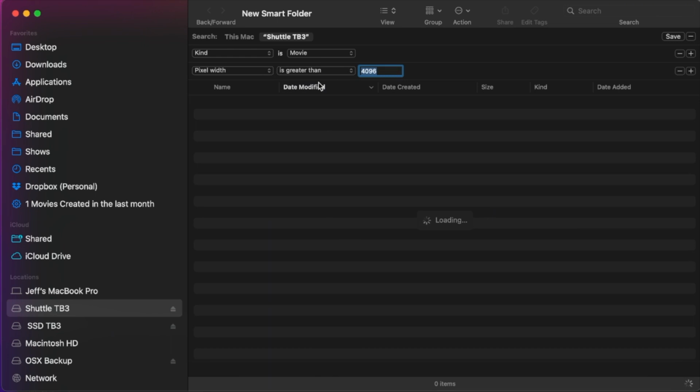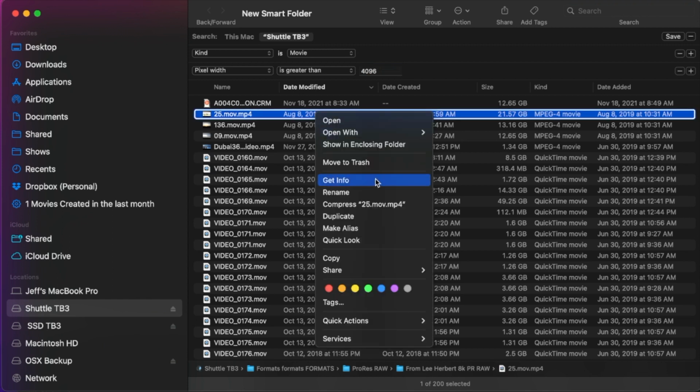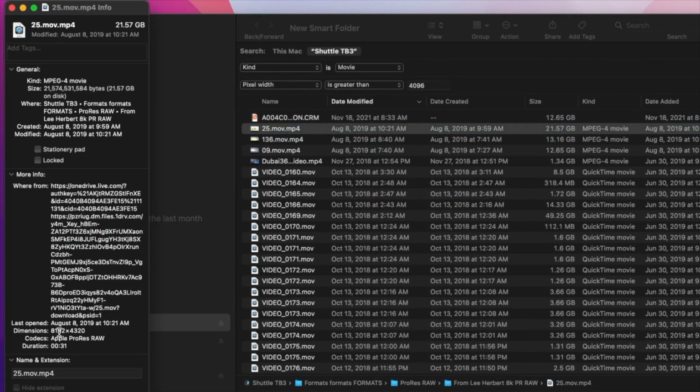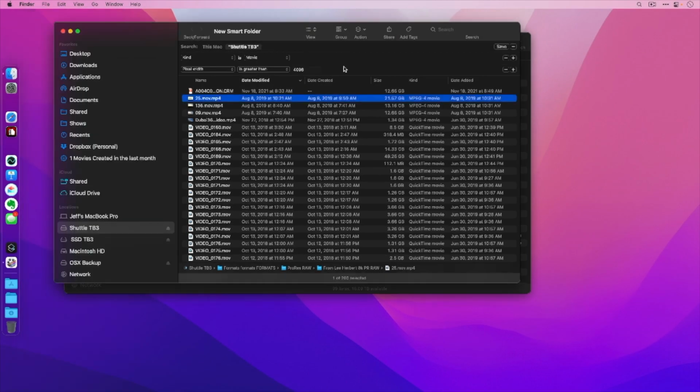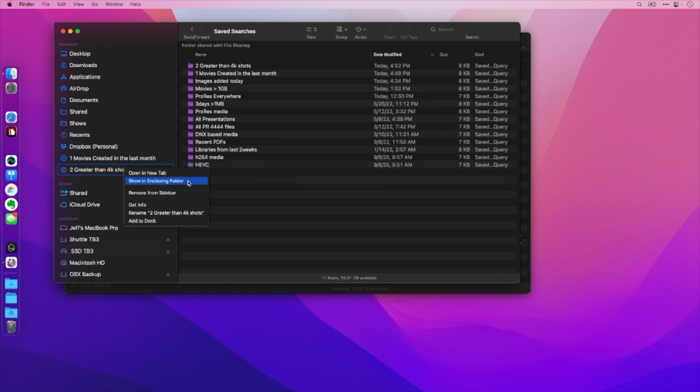And while I'm doing it for stuff larger, you could add pixel height and you could actually dial in specific camera aperture sizes, say from a RED camera, where you've set something really custom. When I click on one of these and right-click and say Get Info, you can see the size of this file happens to be greater than 4K. It's 8192 by 4320. This happens to be an 8K file. Let's save that. If I want to see where this lives, I can say Show in Enclosing Folder.